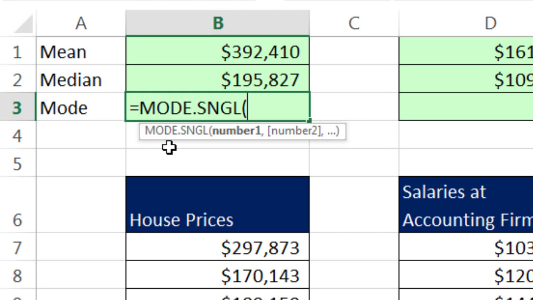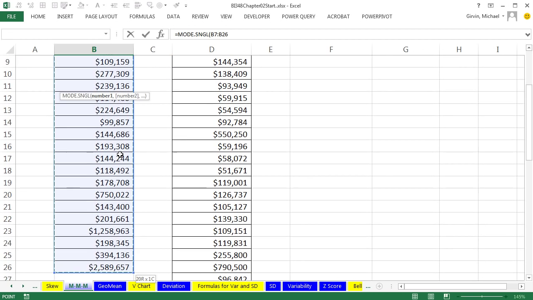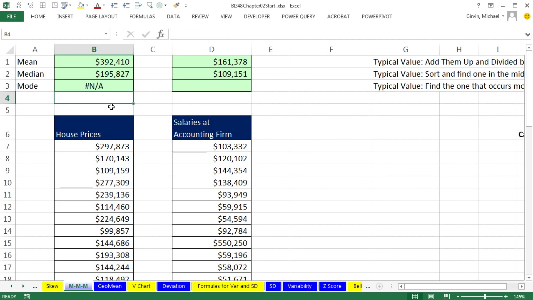Now, MODE.SNGL cannot deal with multiple modes. But for this data set, we'll try this. If there are multiple modes, MODE.SNGL will only report the first one it bumps into. Control Shift down arrow, Control backspace, and Enter. NA just means it's not available. There are no duplicates in this data set.